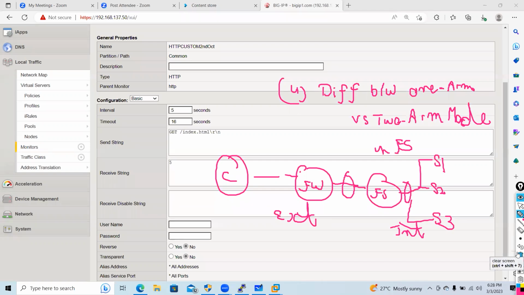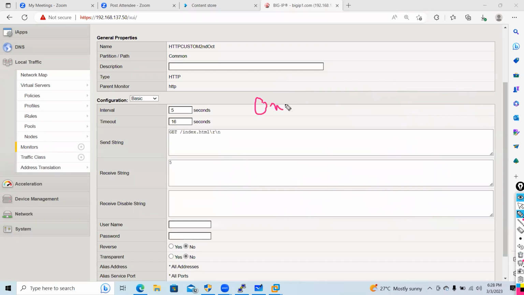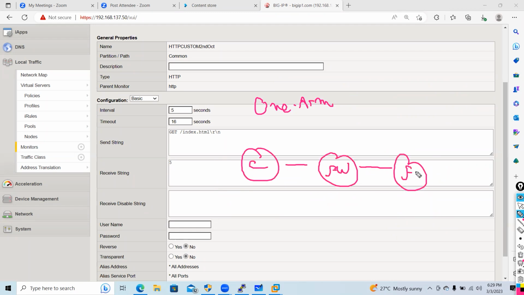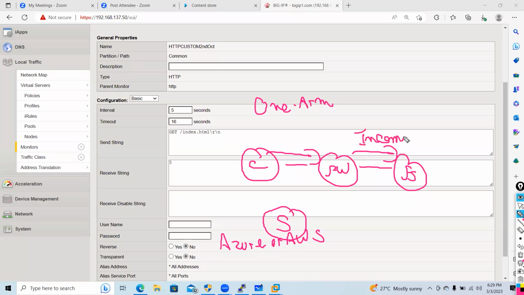Now, what is one arm then? One arm mode, guys, one example is, let's say I have a client, I have a firewall, I have F5, but my servers are also in, let's say, Azure or AWS. Please understand, my traffic is coming from this way to this way. Incoming interface is using this, but my servers are on cloud. My question is, what is one arm mode in F5?